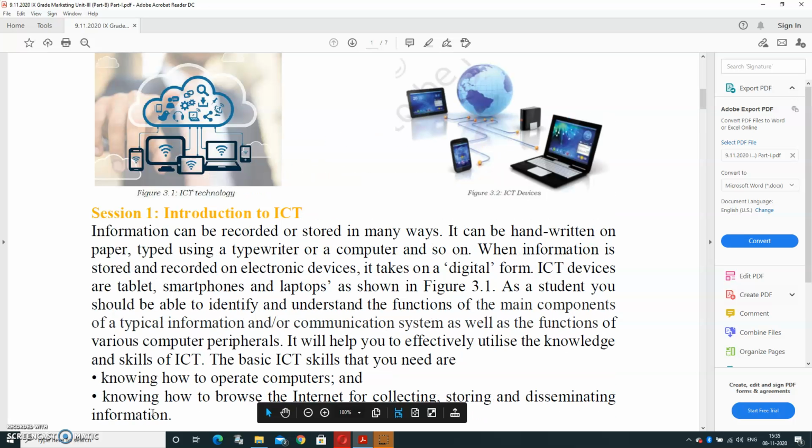Information can be recorded or stored in many ways. It can be handwritten on paper. It can be typed with the help of a typewriter. When information is stored and recorded on an electronic device, it gets converted into a digital form. ICT devices are tablets, smartphones and laptops, as shown in the diagram also.